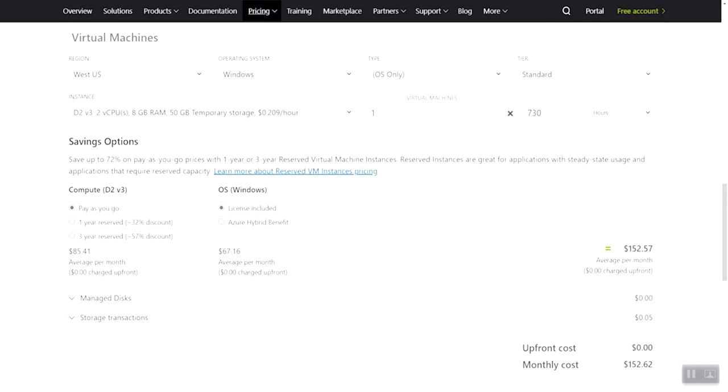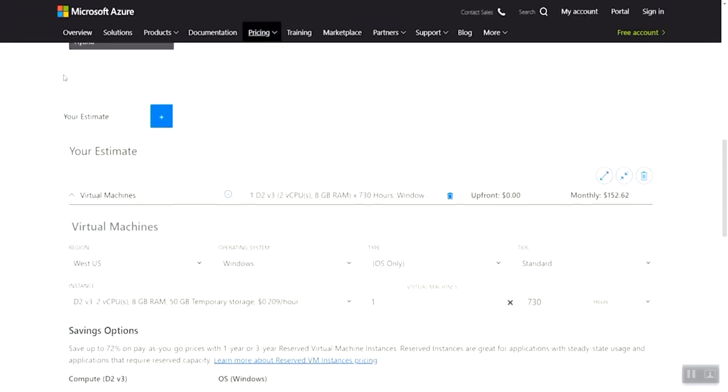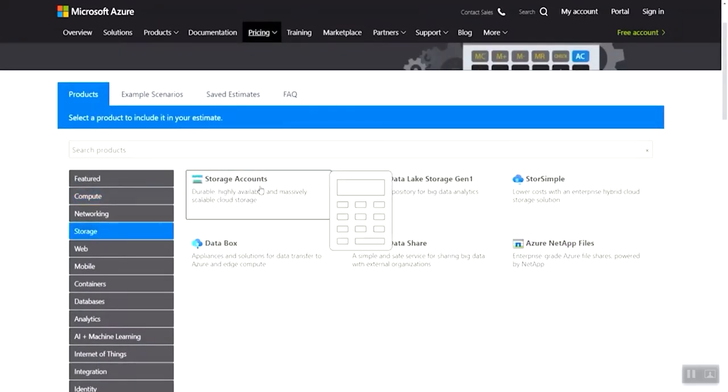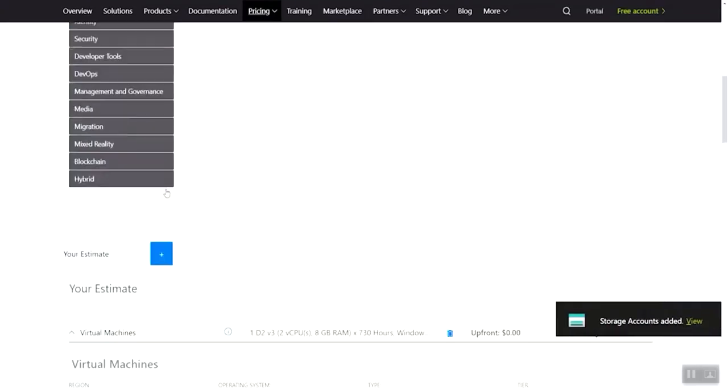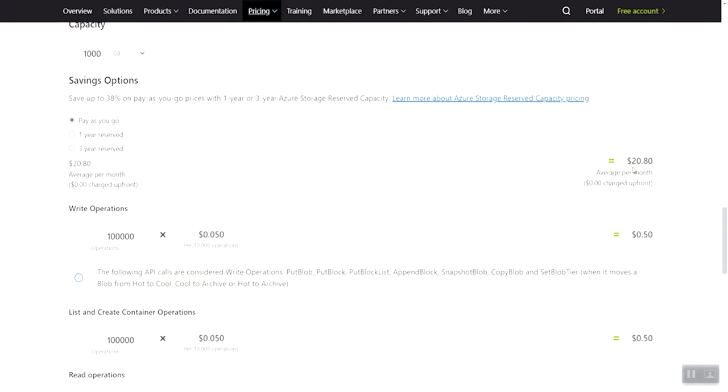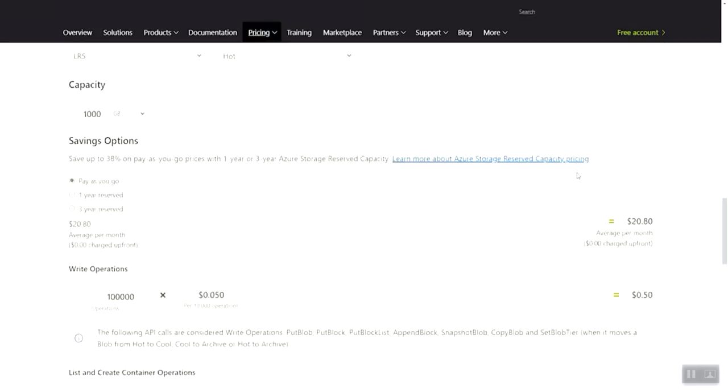So the first one, resource type. Virtual machines have a different cost versus, let's just for giggles, add a storage account. And so this is going to add it to the same estimate. So a storage account costs $20 a month. So just by looking at the virtual machine itself, there's a different cost. So resource types impact cost.